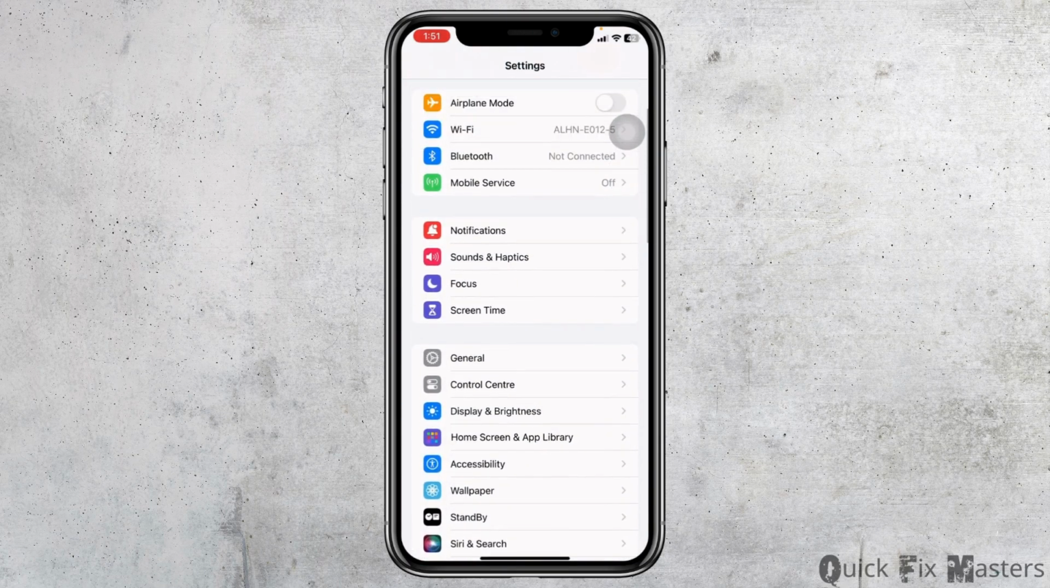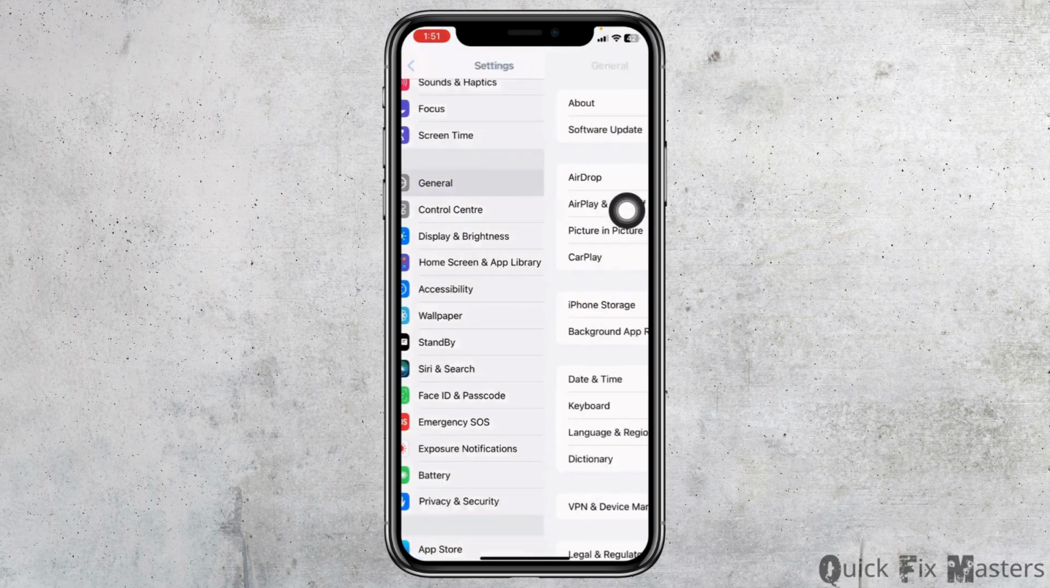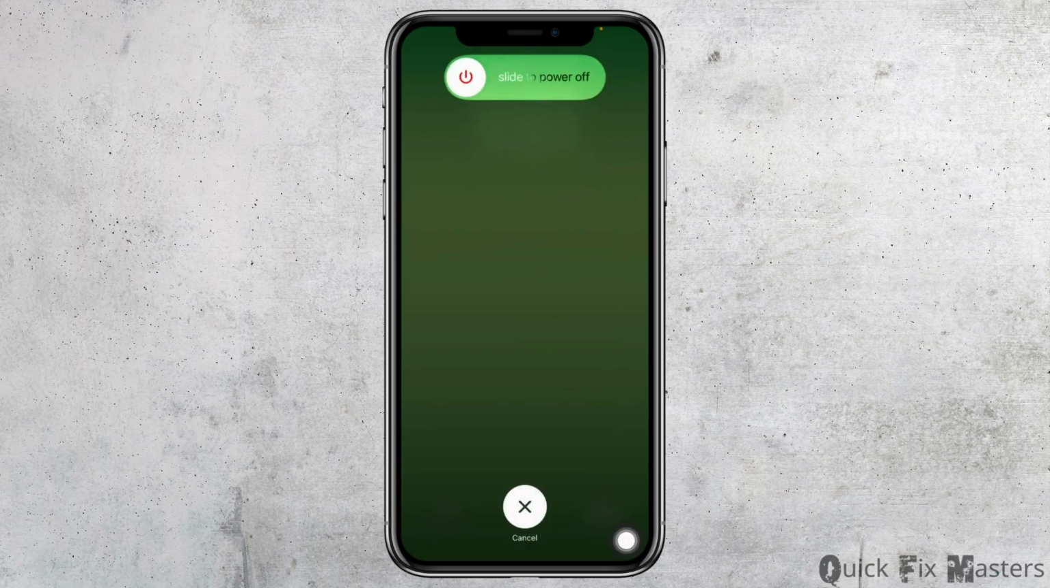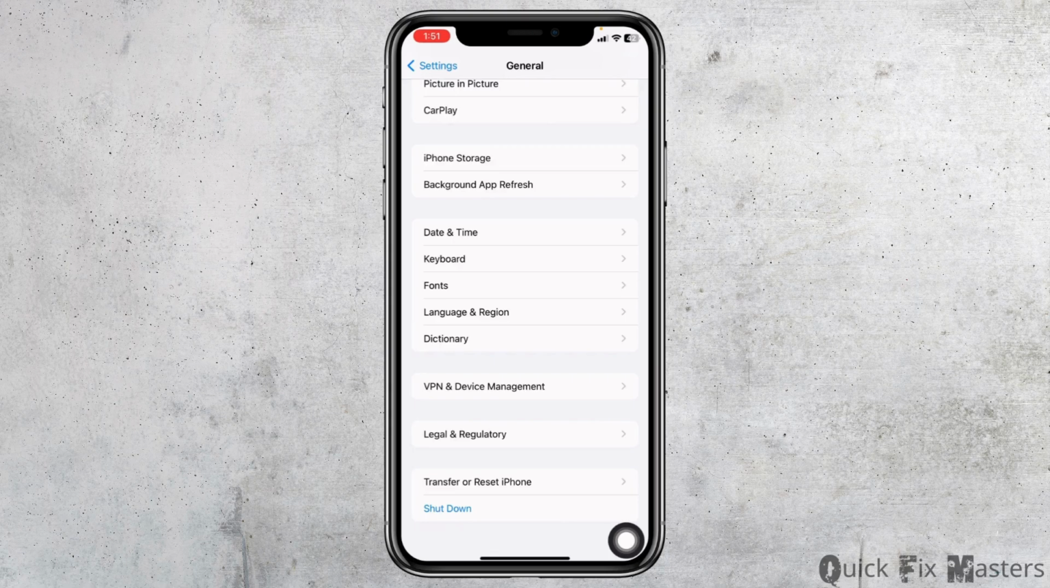Go to the main page of settings. Open the option general. Scroll all the way down. You will find the option of shutdown. Click on it. Now slide this icon to the right to power off your phone. And again turn on your phone.